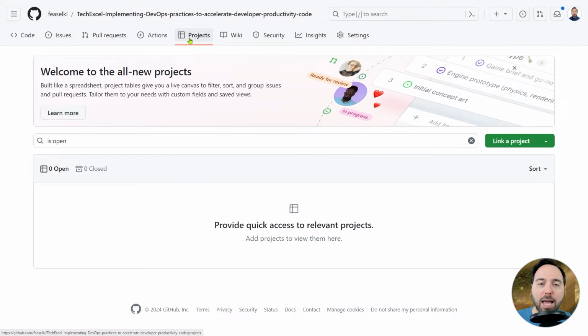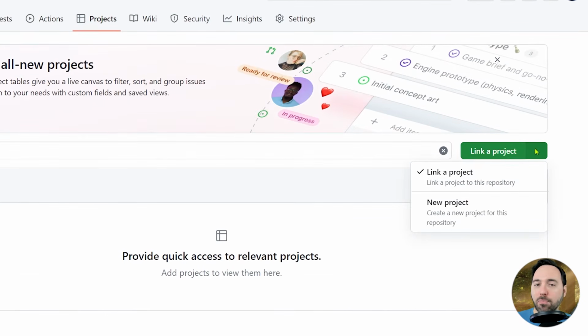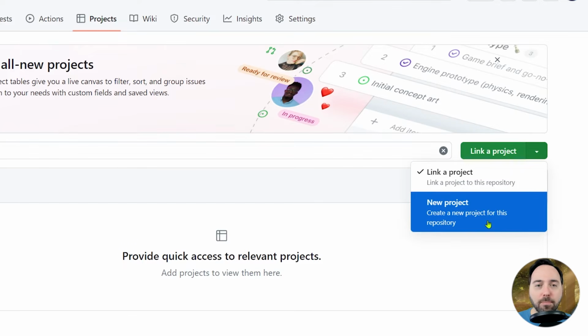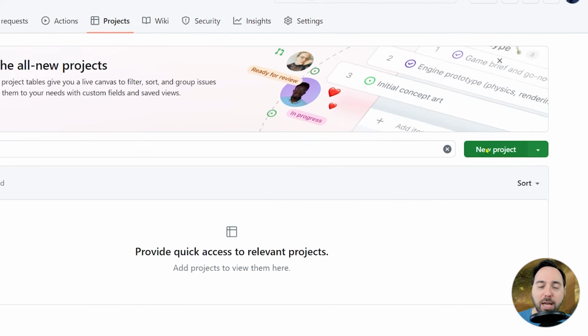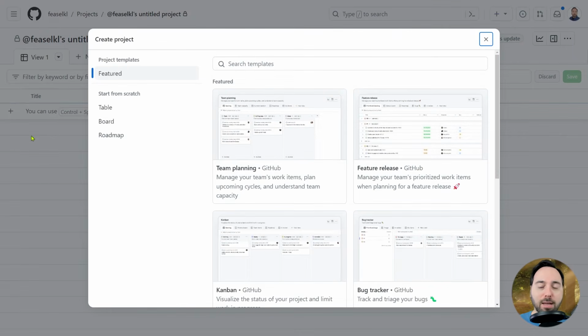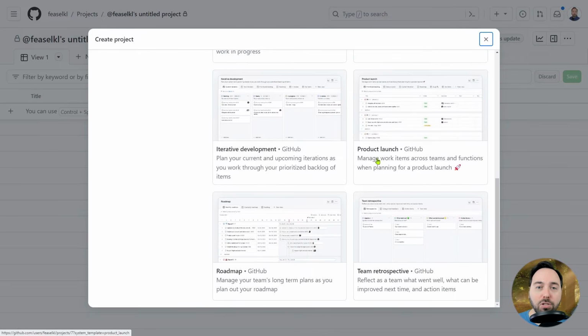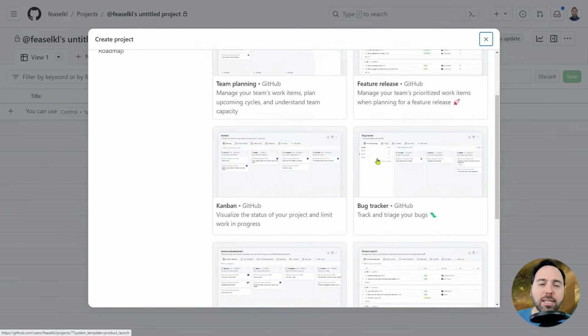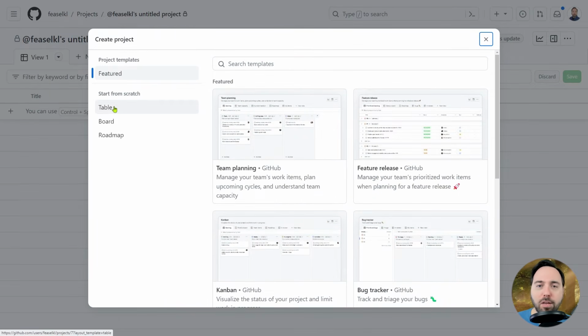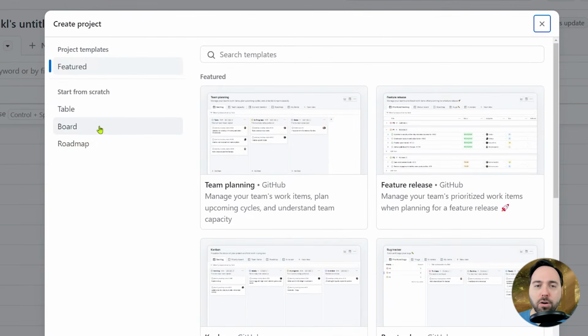On this page, I currently have no links to projects. If I select the green Link a Project button, I have the option to link to an existing project or create a new one. I'd like to create a new project here. Doing so will take me to a page where I get to select the project template. Scrolling up and down this list, there are several available to you, but you can also build your own custom theme in the Start from Scratch menu. You could create a table, a board, a roadmap, customize it to your preferences.